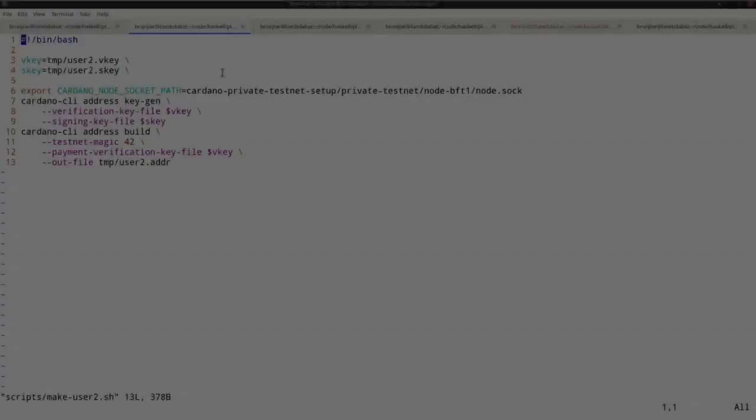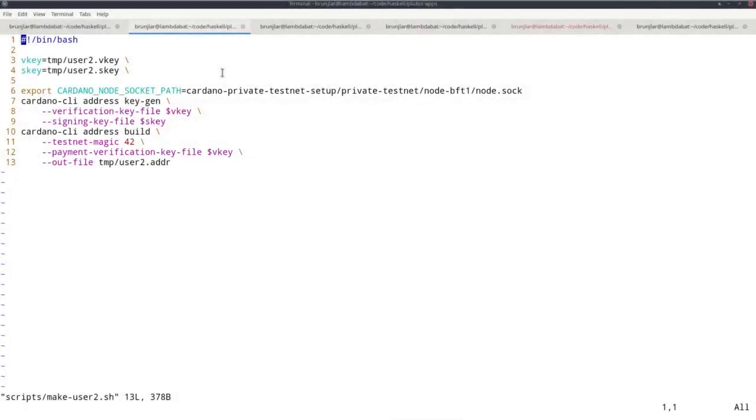To try our Plutus staking script in the testnet, I restarted the testnet, and first I want to create a new user because I want this user to receive half of all the rewards. So I just pick file names for the verification key and the signing key, and then I use the Cardano CLI address keygen command where I just specify these two file names.